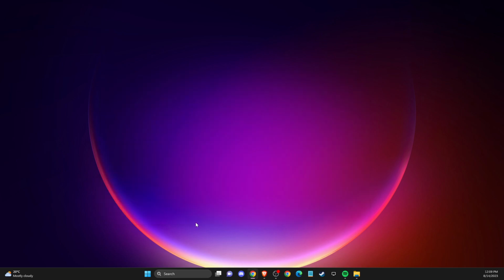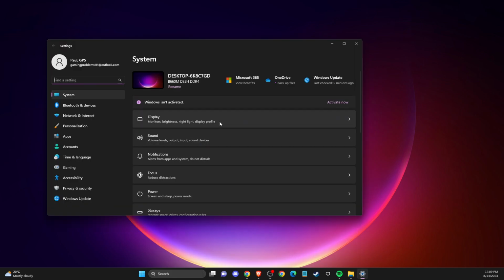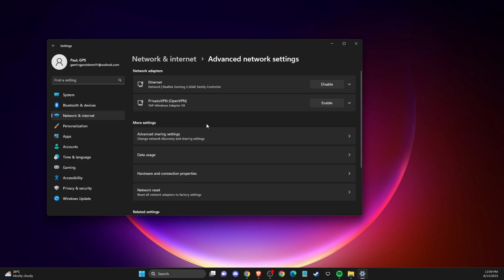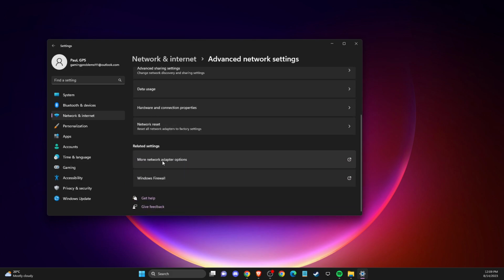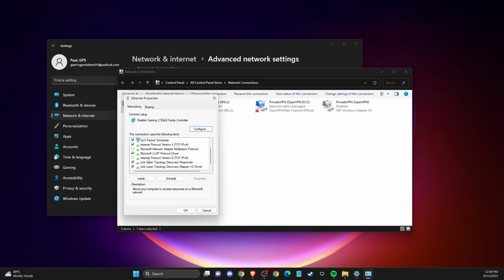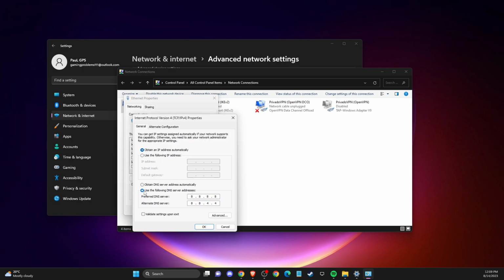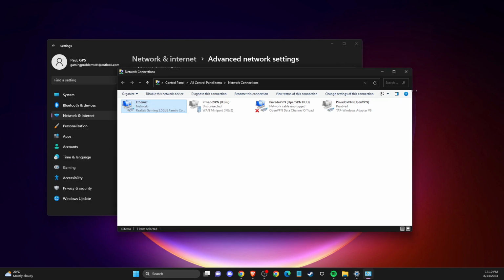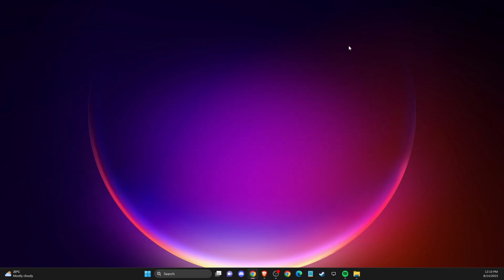And if the problem persists, then open up settings, and then look for network and internet, advanced network settings. Then look for more network adapter options here. Go to your internet properties, make sure Internet Protocol Version 6 is disabled, and double click on Internet Protocol Version 4. Then use the following DNS server addresses: on preferred DNS server write 8.8.8.8, and on alternate DNS server write 8.8.4.4. Apply the changes, and then look if the problem persists or not.